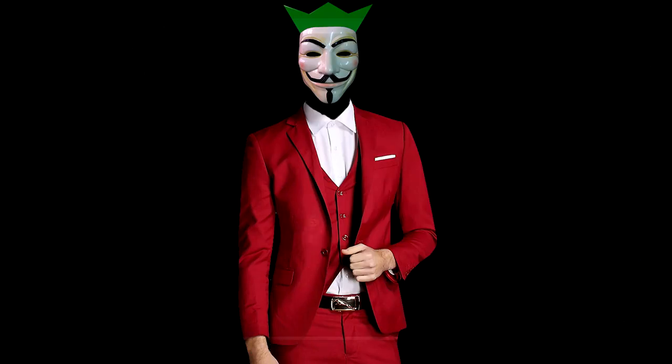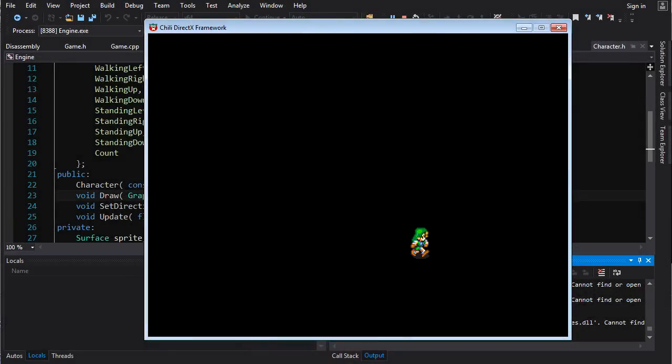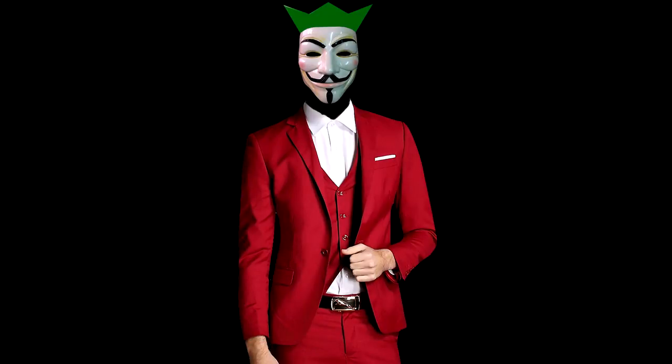Today I'm going to be showing you how to animate your sprites and how to create a basic walking character. Let's get started. Alright, we're going to be starting again with the sprite repo.